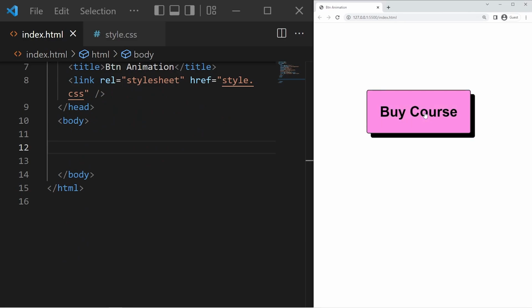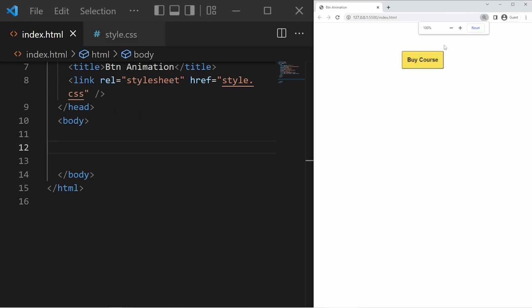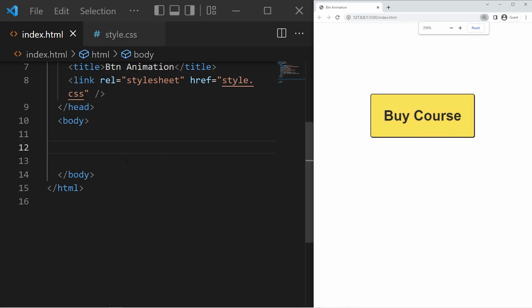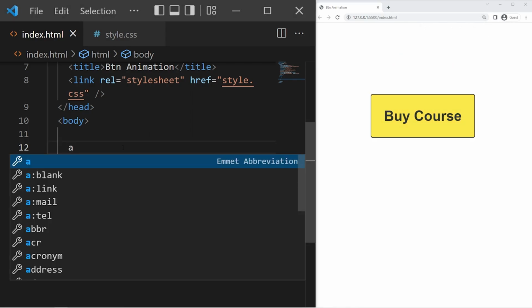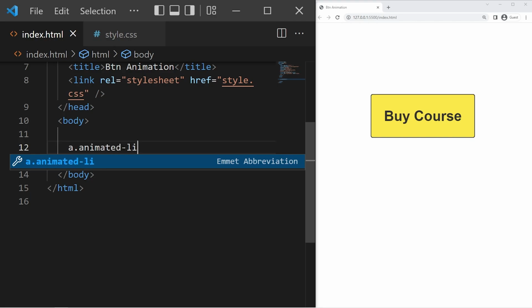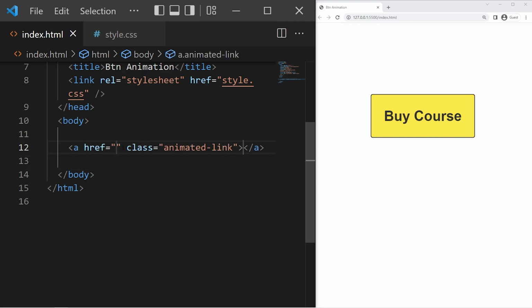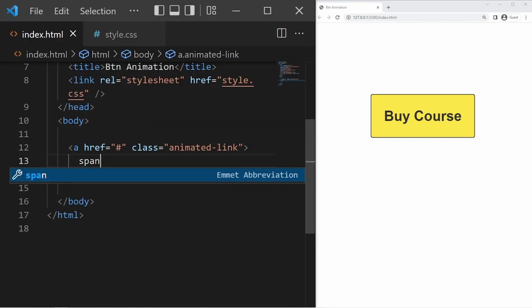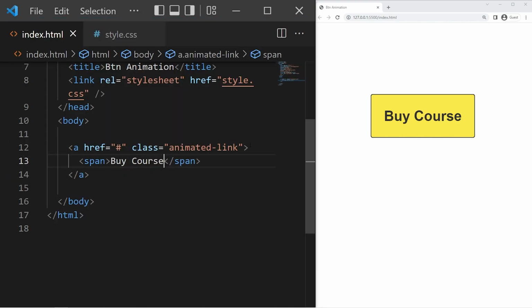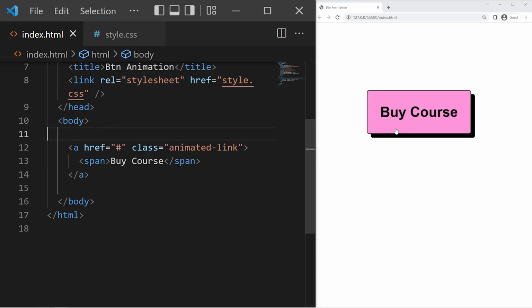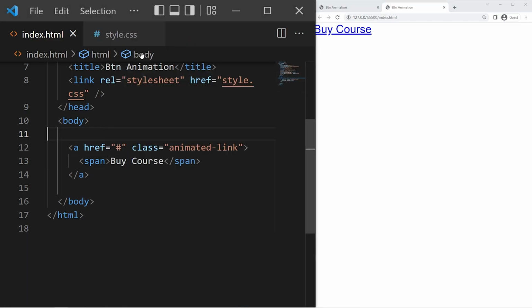So yeah, the button is already zoomed in right there, so at 100% it looks like that, but I will just zoom in to see it better. So we do have a link with class animated-link, and the href will just have a hash right there, okay? Then a span inside it, "Buy curls", just like that. You can open with Live Server, great.